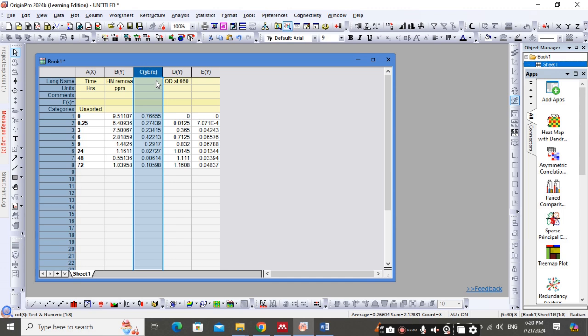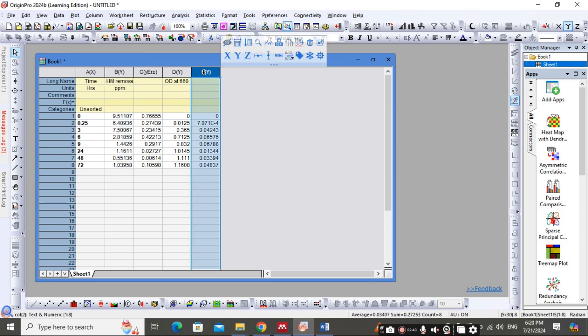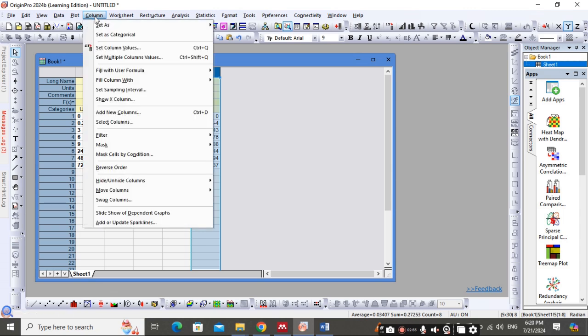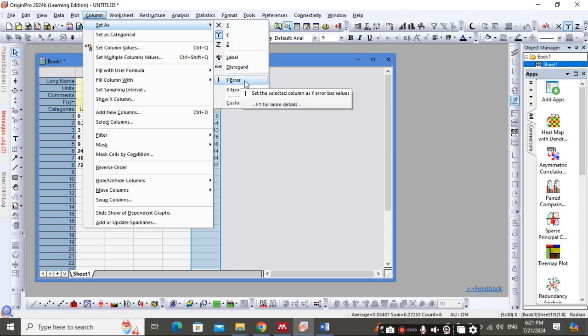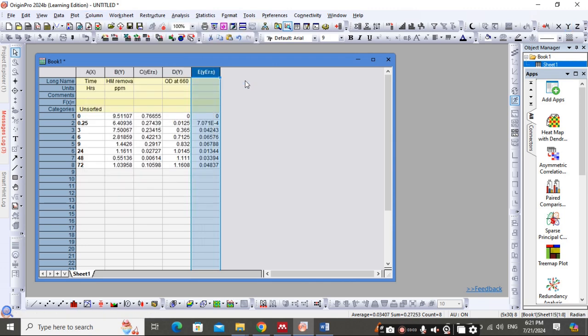Here it is denoted as the standard error of the preceding y-axis data. Similarly, for the standard error of the optical density, we will set this as a standard error value. For this we will go to Column, click on Set as, and select Y Error. We'll click here, so it will be selected.